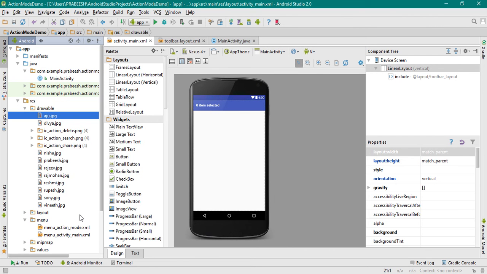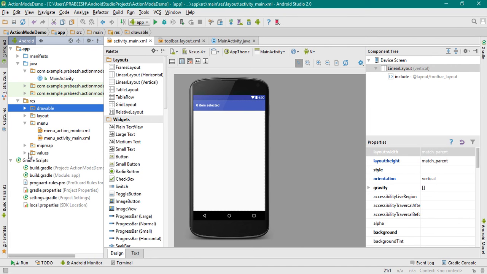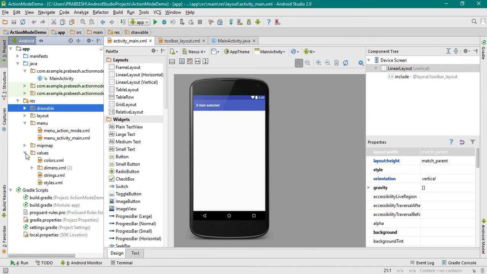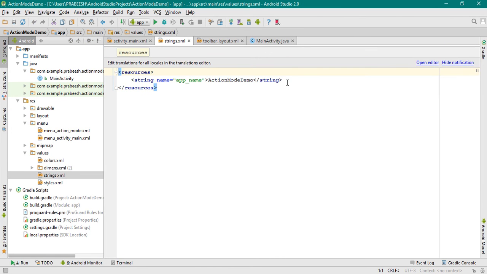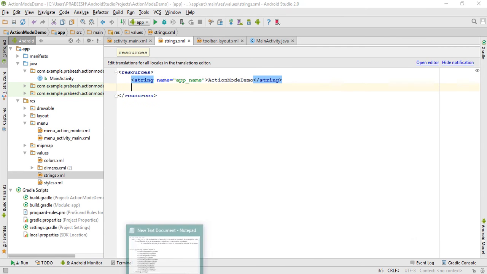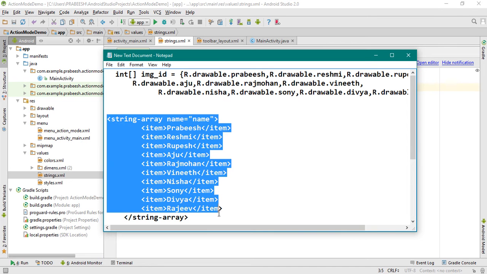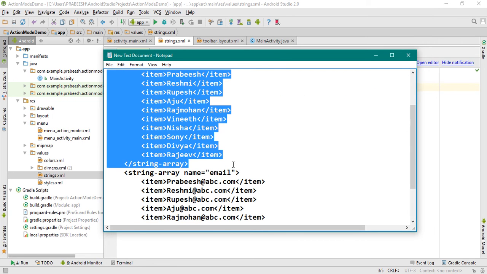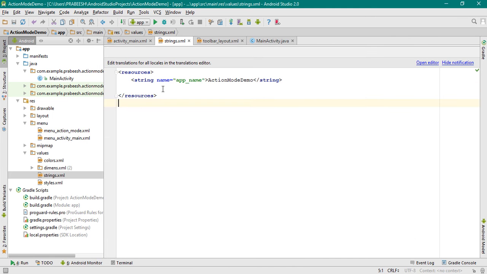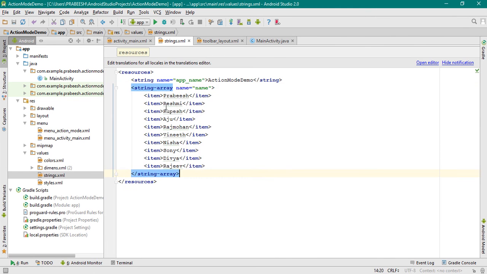Okay, now we have some images available on the drawable folder. Now we need to add some contact names and email address. So open values folder, open strings.xml file. So here I am going to add some string arrays. So I copy this string array and paste it here. So this string array contains some contact names with identifier name.